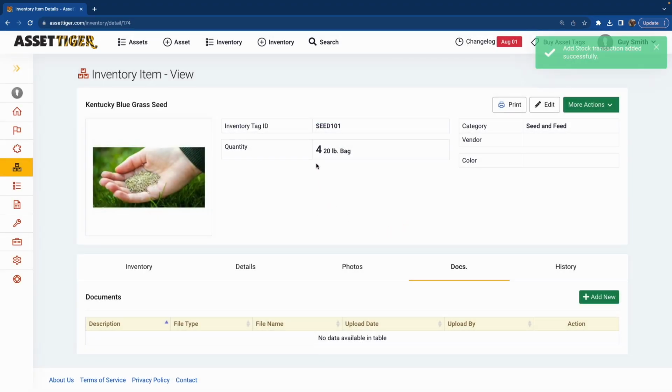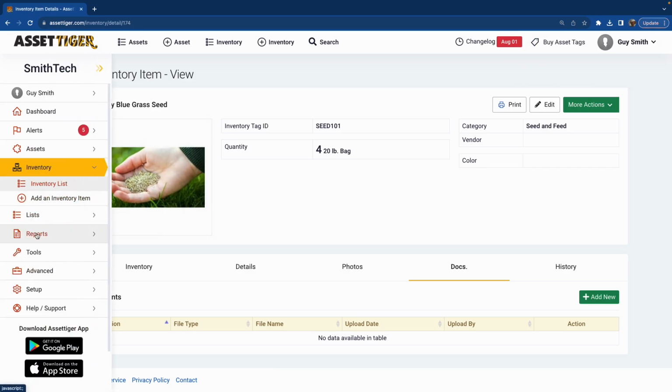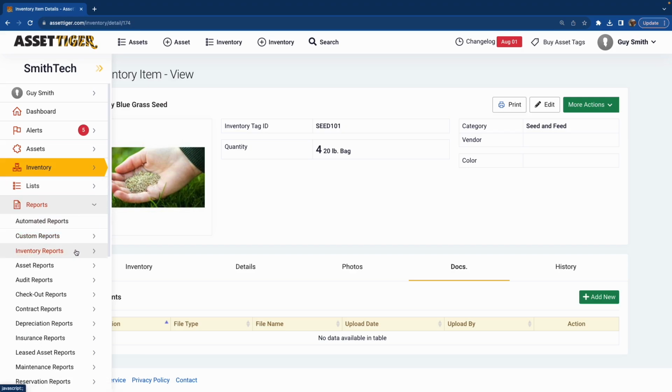This is just the beginning of what you can do with inventory, including running reports on your inventory over here on the left. Great for when you're ordering supplies or when you're doing an audit.